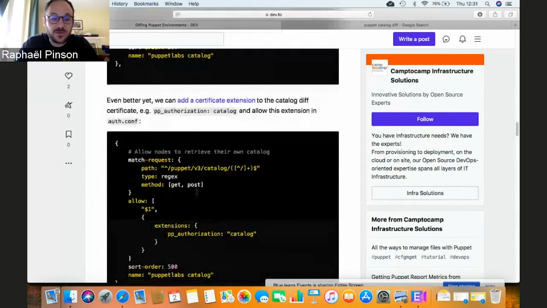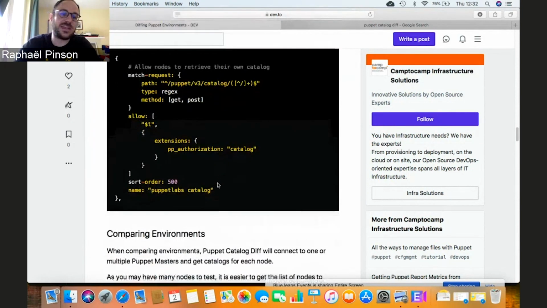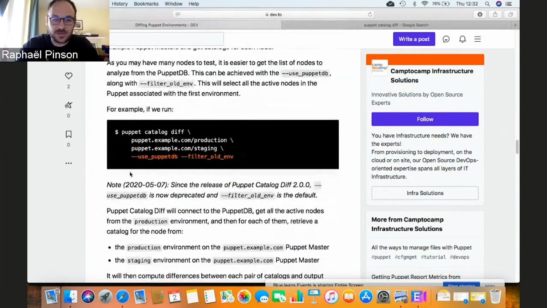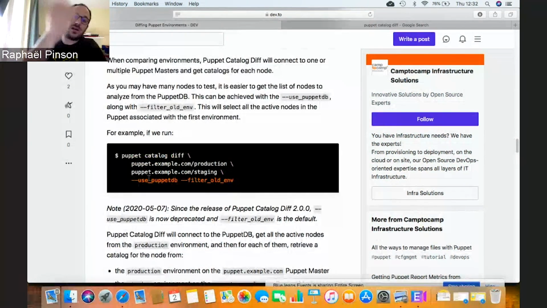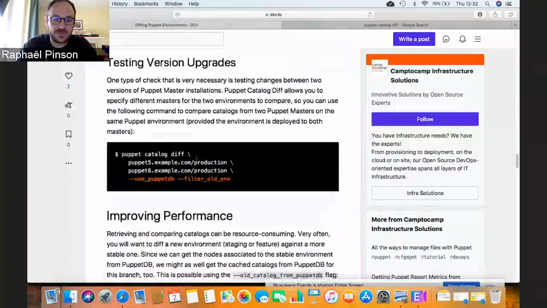we use it for catalog diff, or even better, use a certificate extension with the pp_authorization extension, for example, set to catalog. This is what we do now, because we generate new certificates every time using autosign, and this way, these certificates have this extension, so we know it's allowed to get the catalog. And then when you do the comparison, you can also use PuppetDB to get the nodes that will be diffed, and you compare between two environments. So here, one Puppet master with an environment, and the second Puppet master with another environment. And the result is the diff between the two.